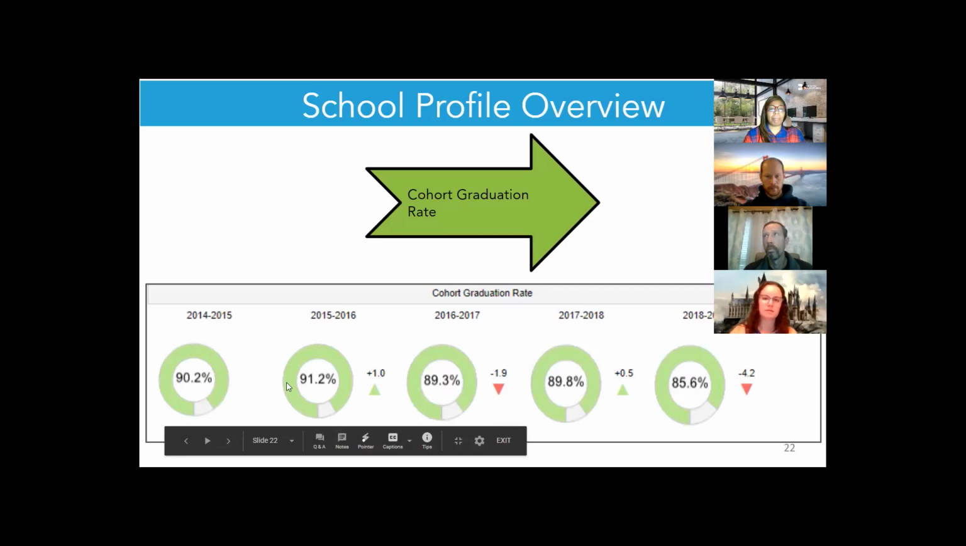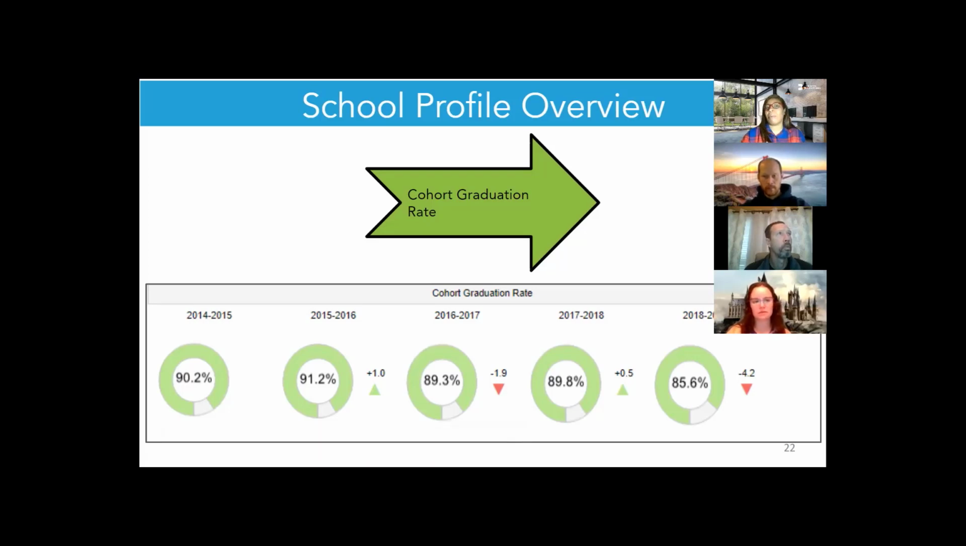And so always when we see this, it makes us ask the question, what happened? Right? What happened to make this 1.9? What happened to make this -4.2? And if we went up, what happened? What did we do differently that made our graduation rate go up? So this is kind of how we begin to look at the data. We begin to dig in and ask the questions of what happened and why did it happen?